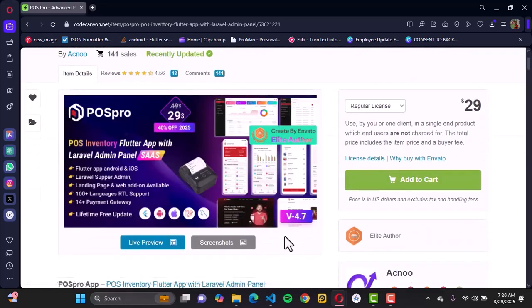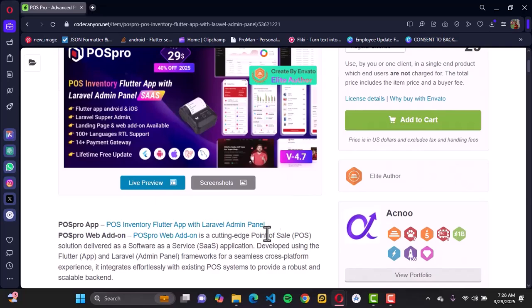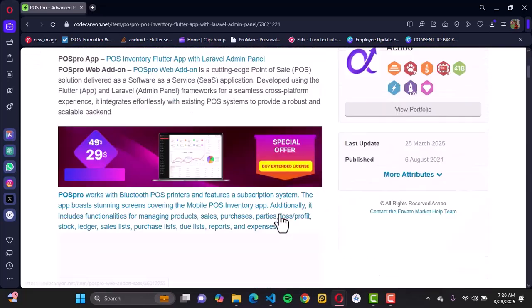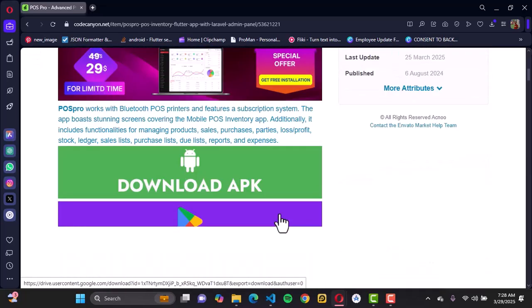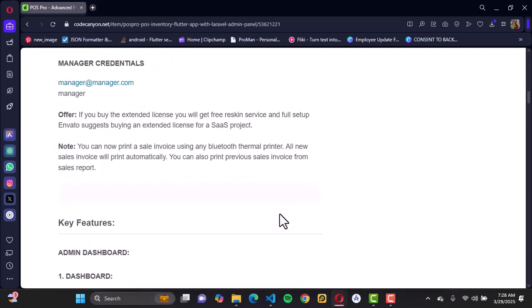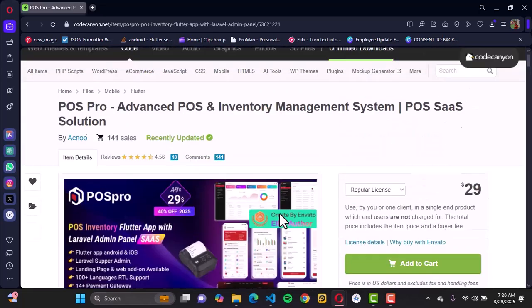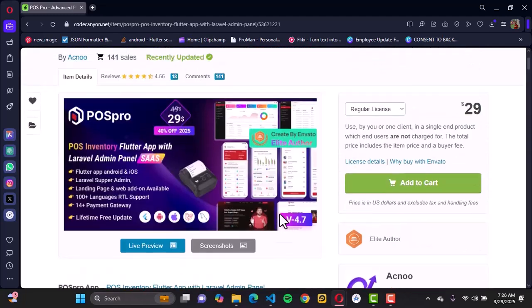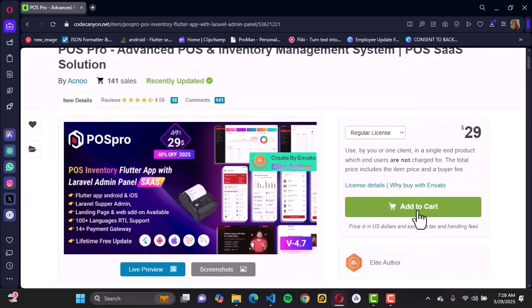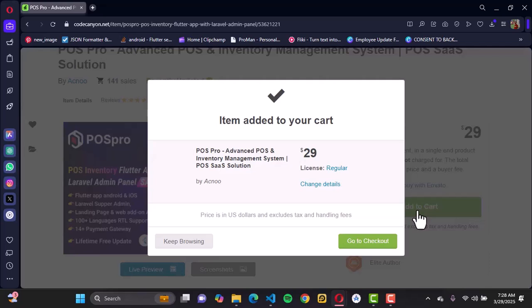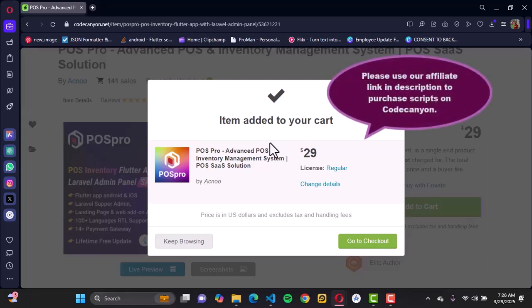What you want to do next is go ahead and look through the documentation and see the features of the application and other details. Once that is successfully done, add this script to cart by clicking on the add to cart button. Then view the details of the item added to cart and see the name.